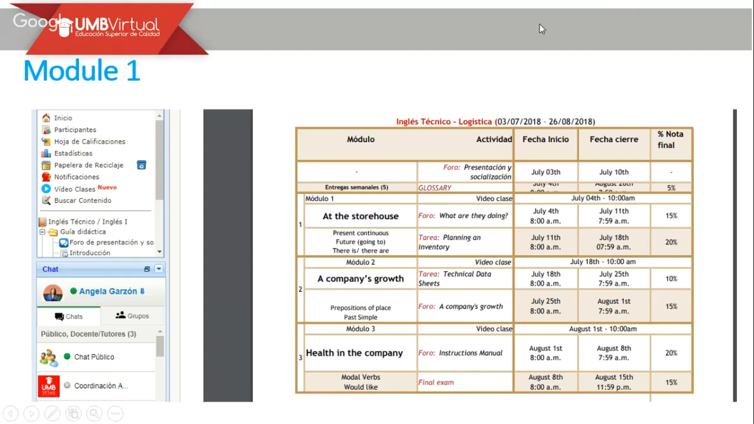Okay, don't forget. So here we have a company's growth, prepositions of place, past simple, which are the topics according to the second model. So we have our homework. Our video class is going to be on July the 18th, 10 a.m. And for the third model, we have August 1st for 10 a.m. Okay, right here. So have the company for instructions manual from August 1st until August 8th, and modal verbs and would like are going to be the topics we're going to focus on.